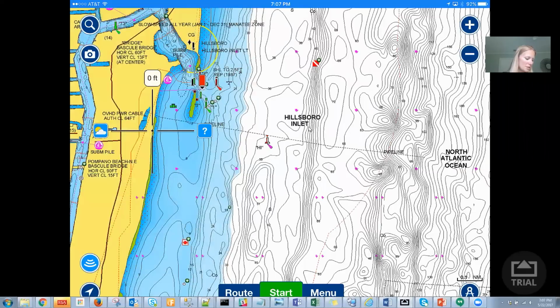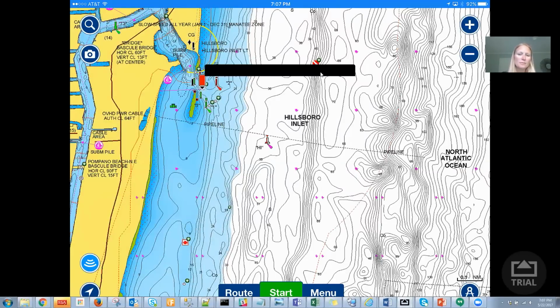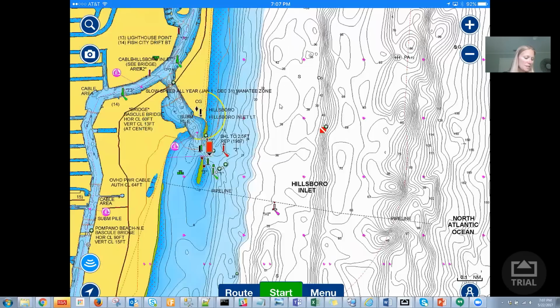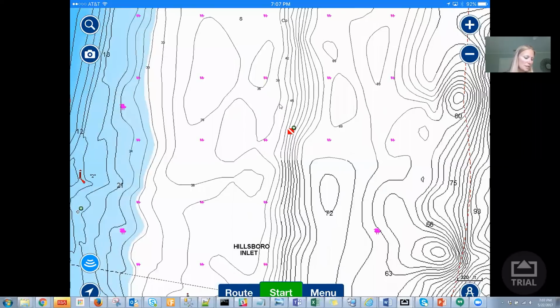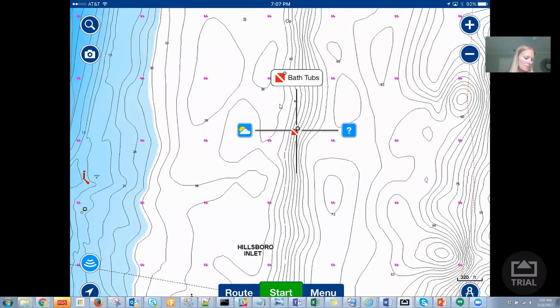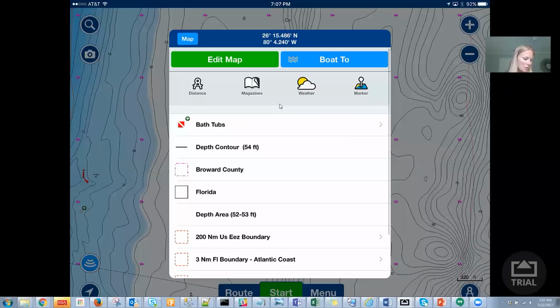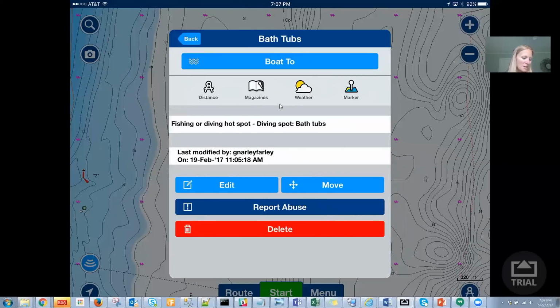One thing that you pointing this out did remind me of is that there are a lot of points also now within the charts, like diving points and fishing spots. So you'll see these icons and you can click on them for more information. So this is a dive spot called the bathtubs. And if you click on the question mark, it's going to give you information about this dive spot, and then you can click further into it to get more information. And then you can actually click boat to, and it's going to tell you how to boat there. Of course, right now I'm on land, so it's not going to tell me how to boat there. It's going to have an error.